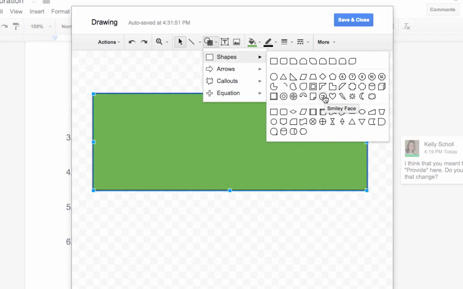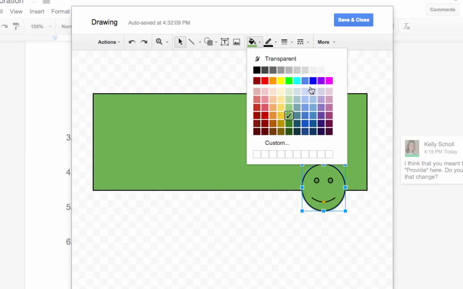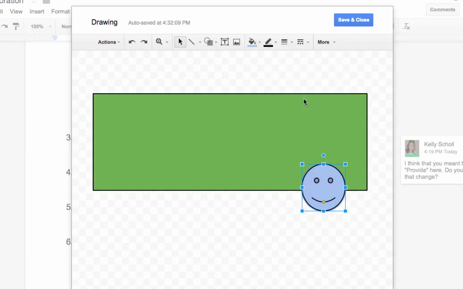I'm going to make John Acton now, and he's always happy and smiling. So there's John Acton, but I don't want him to be green. He is a Cascade Blue, and there is John Acton. Now that's the whole point of drawing.